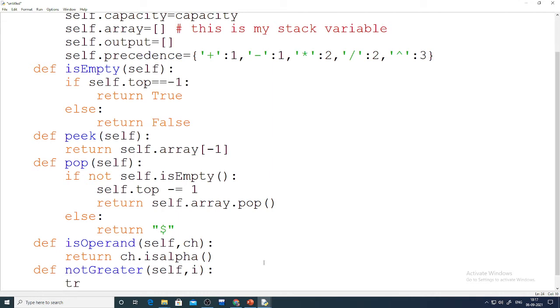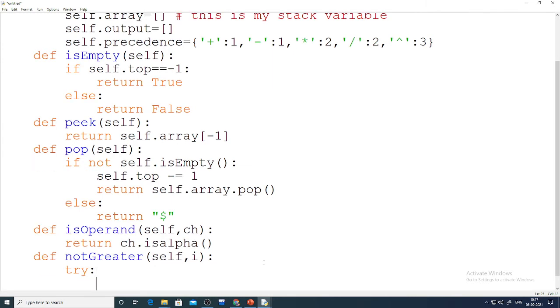So I'll write here the try keyword. Try. So in the try, I'll take my top, means A equal to self dot precedency of I, whatever operator we are sending, that operator's precedency I want to know. Self dot precedency, whatever name you have given. See here I have given precedency. The same name I should use. So I'll copy here. Control C.